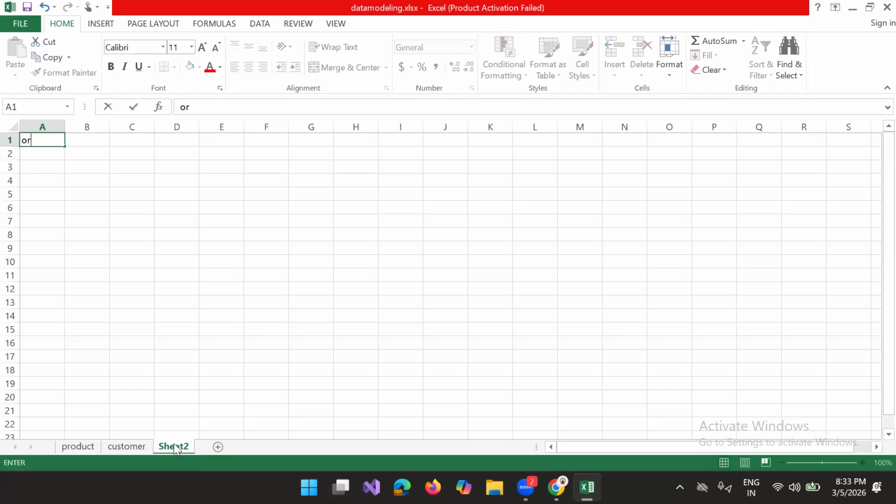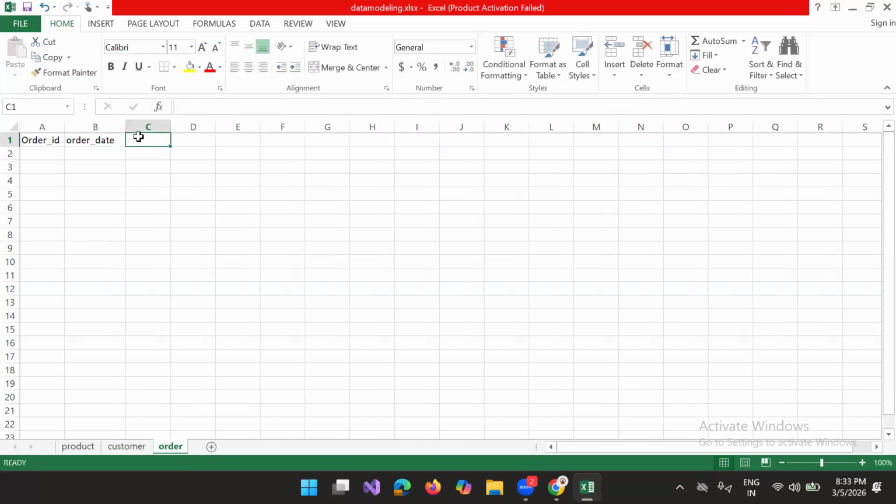Next one is the order table. I'm not going with multiple tables, I'm going with fewer records and fewer tables. We just need to understand the concept. First, what is it having? Order ID, order date, delivery date, order quantity.